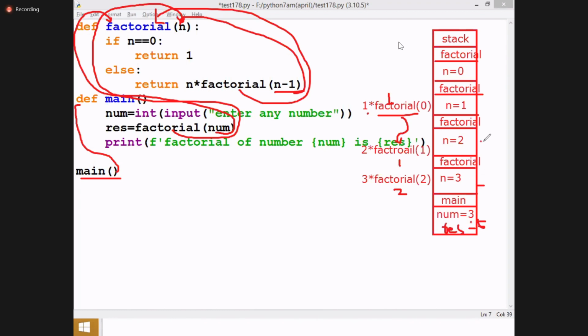Calling function and called function. After execution of the called function, it returns to which function? Calling function. So this factorial is returning 1 to this calling function, and 1 into 1 result is returned to this calling function, and 1 into 2 is returned to this calling function, and 3 into 2, this value is returned to which function? Main.